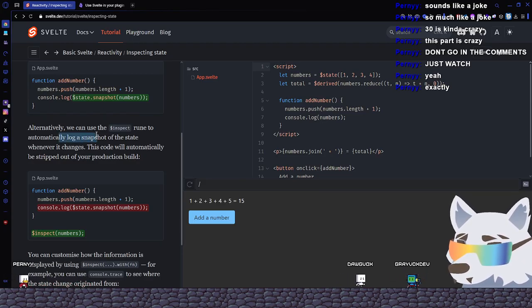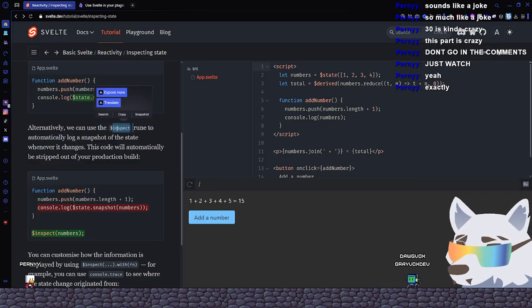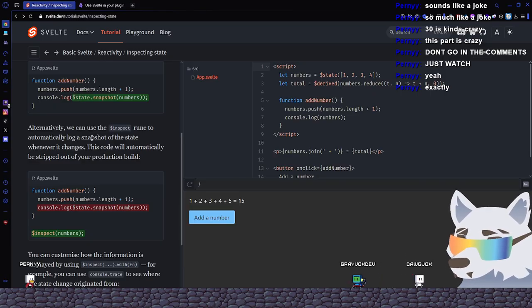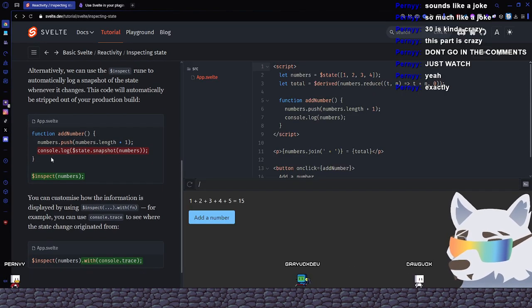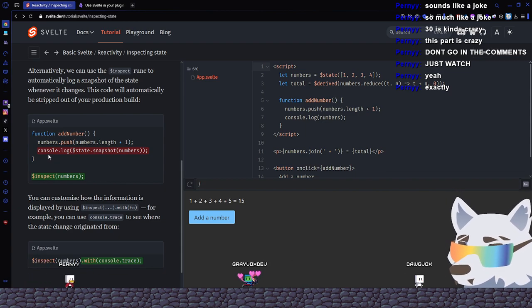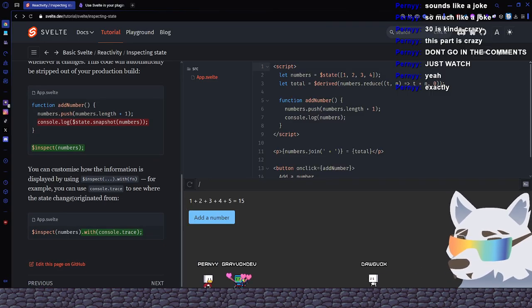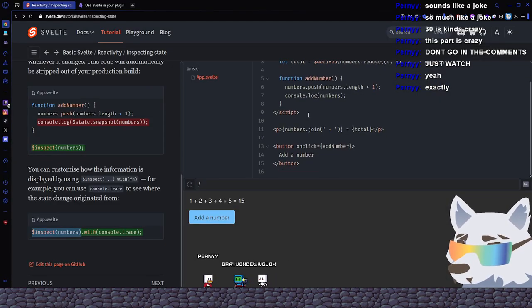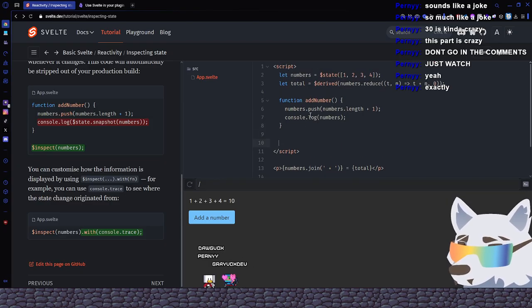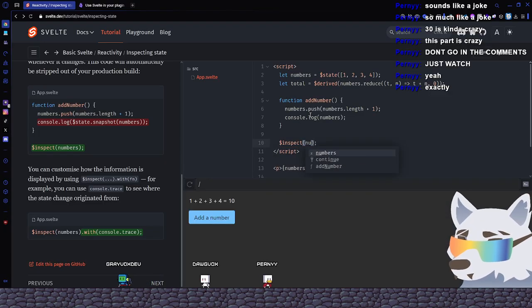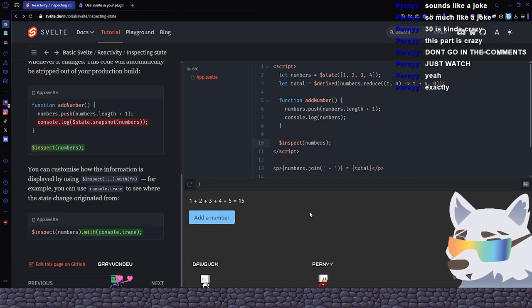Okay. So inspect automatically logs a snapshot. Snapshot is just a, okay, I gotcha, okay. You can customize how the information is displayed by using inspect with a function. For example, you can use console.trace to see where a state change originated from. Okay. Forgot I can't copy and paste, fine. Inspect numbers. Let's just start with just that.